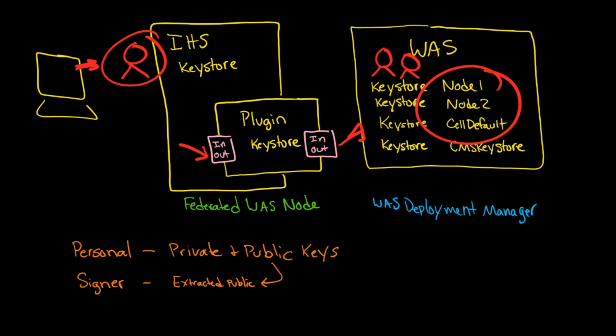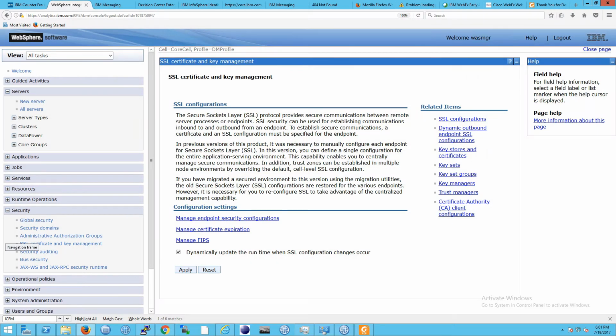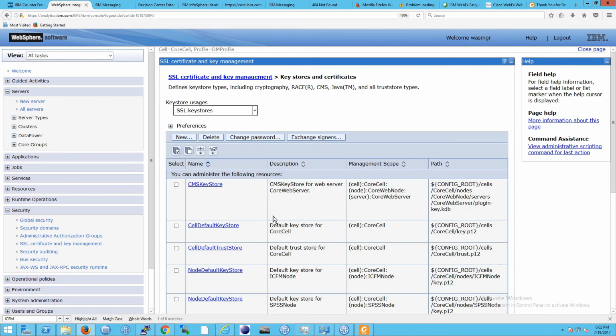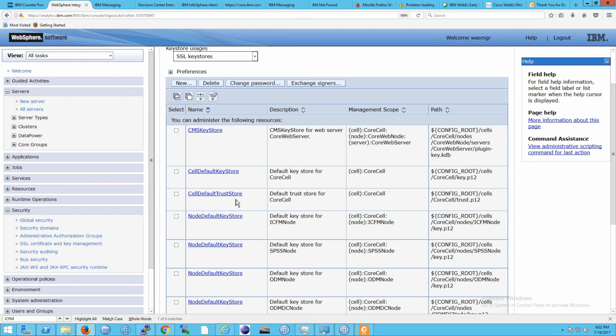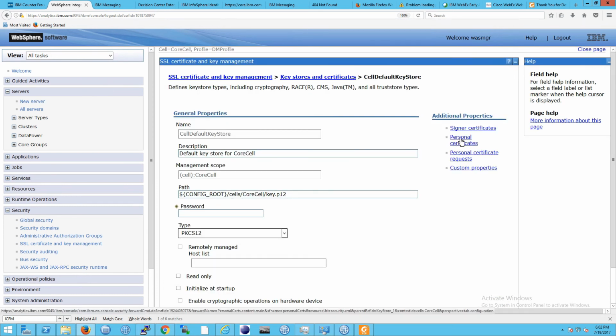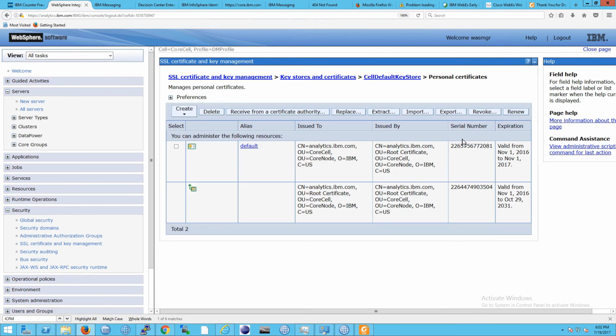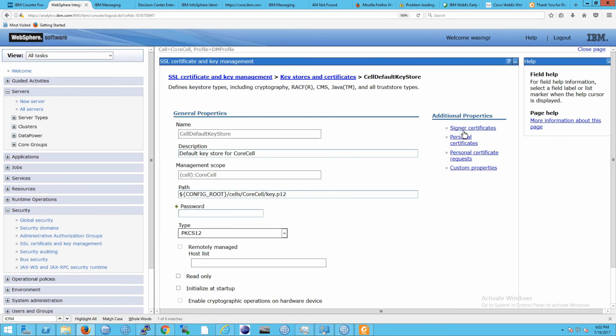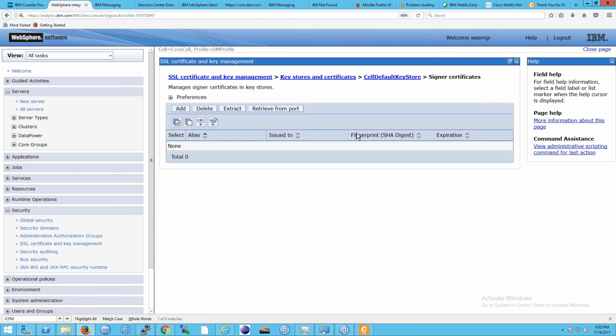In order to see the personal and signer certificates, what you need to do is go to Security, SSL, Certificate and Key Management, then go to Key Stores and Certificates, and then select the store that you're interested in. Let's look at the cell default key store, and you'll see on the right personal certificates and signer certificates. The personal certificates for the default store look like this. There's a serial number, and you can see there's a hierarchy. This is the root, and this is one of the leaves. And then if you go back and look at the signer certificates, you'll see there aren't any in this case.